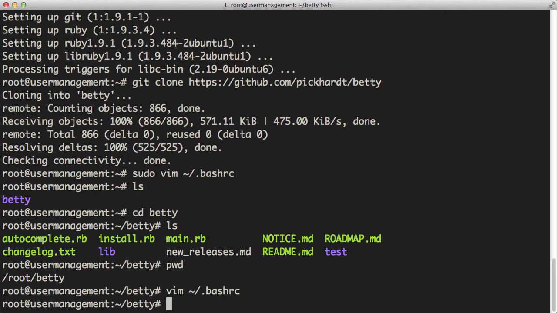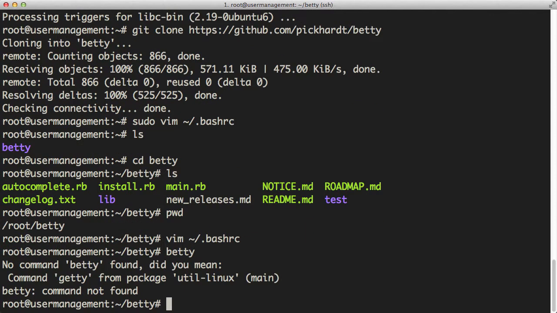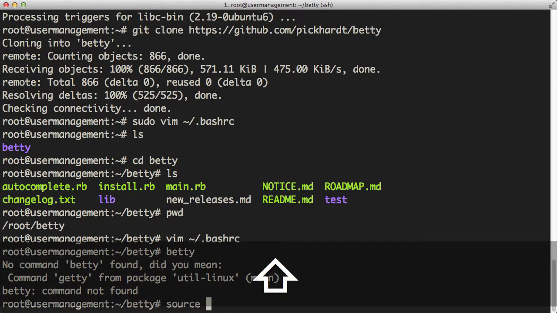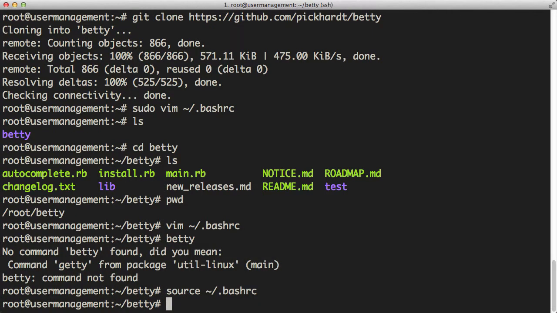Now before I can use Betty, I'm going to need to go ahead and source this file. So if I try to type in Betty right now, it's not going to find the command or anything for that. So let's go ahead and source the bashrc file. Now let's go ahead and try to run Betty.